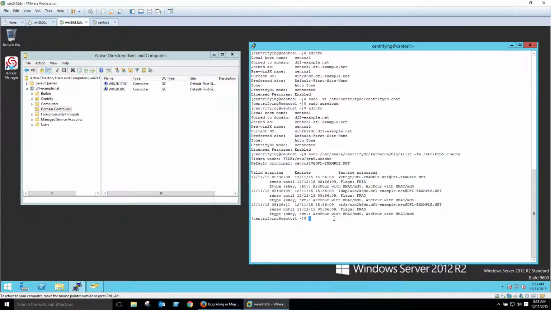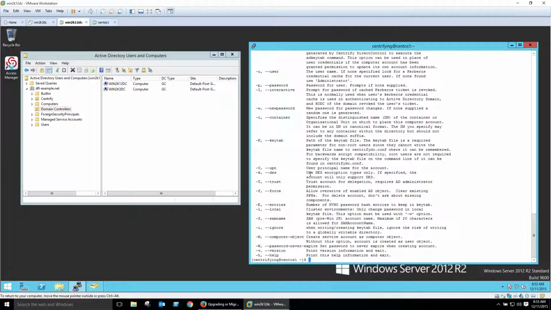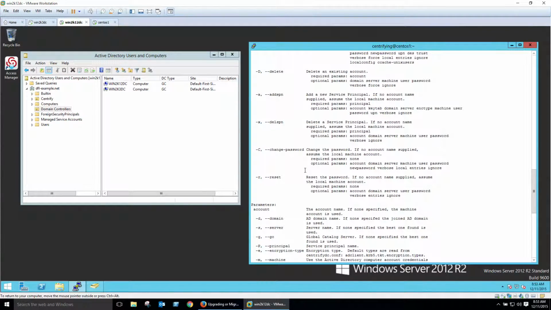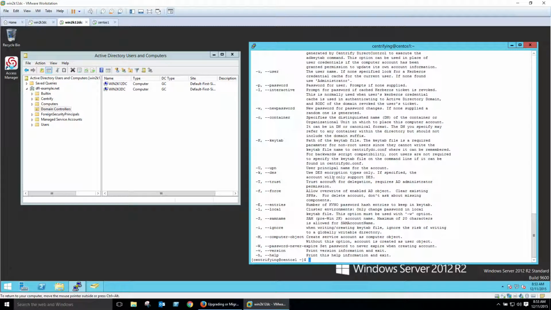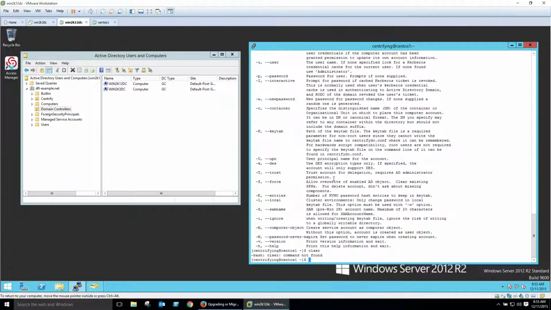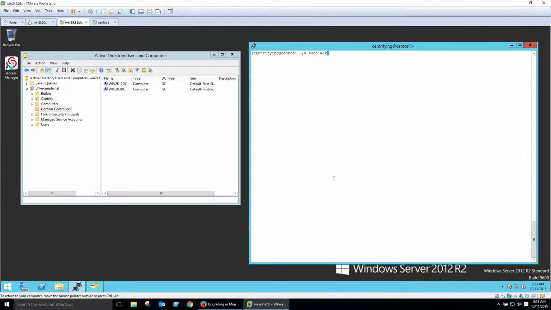So one thing that we could do is use the adkeytab command. Let's see. The adkeytab command has an option which is to change password, right? So we can use that option to change the password of the keytab. So it will be sudo adkeytab --change-password. I didn't specify a user. I don't even know the administrator password. So -u. And it changed now.